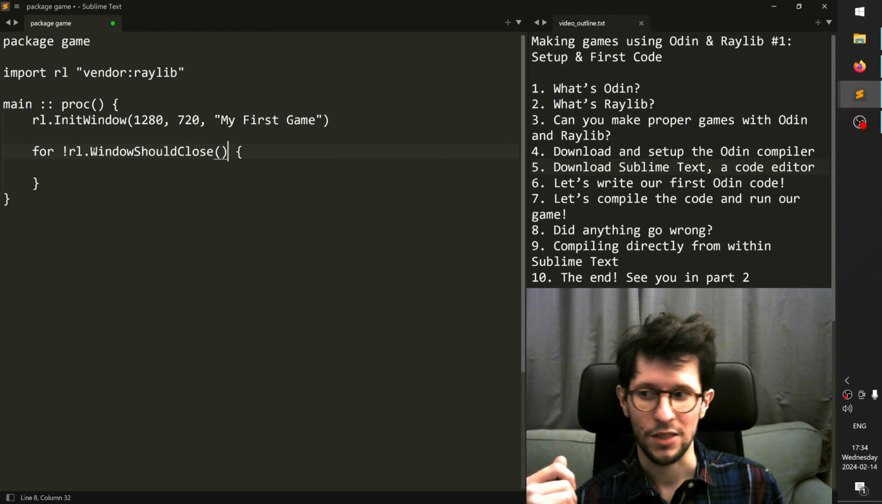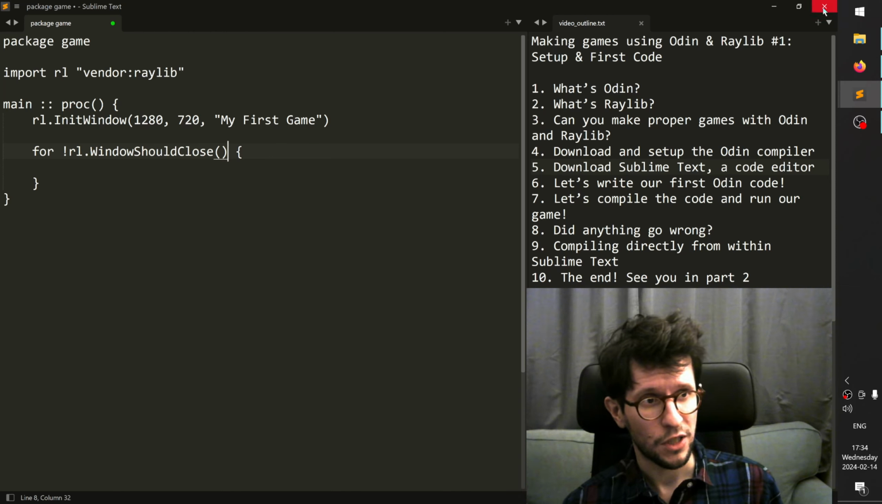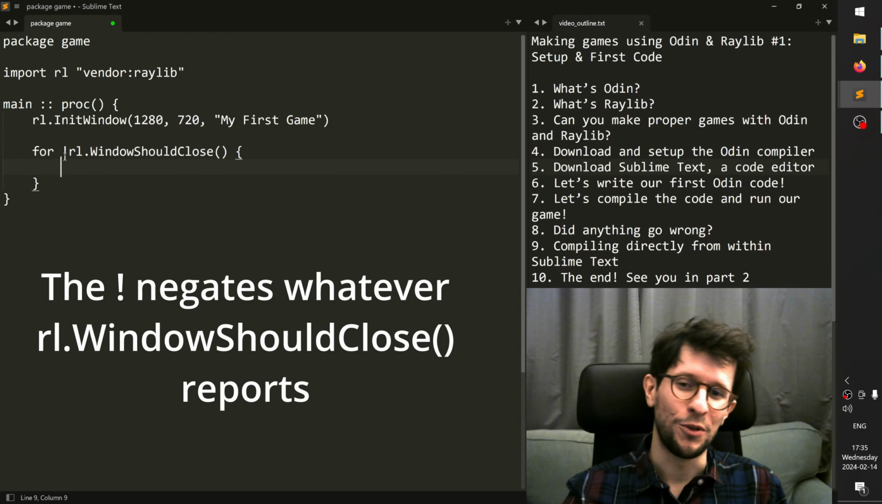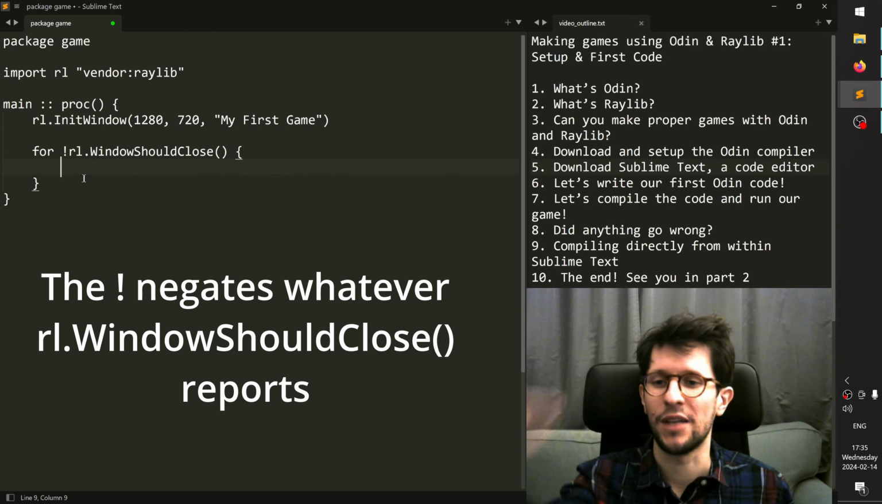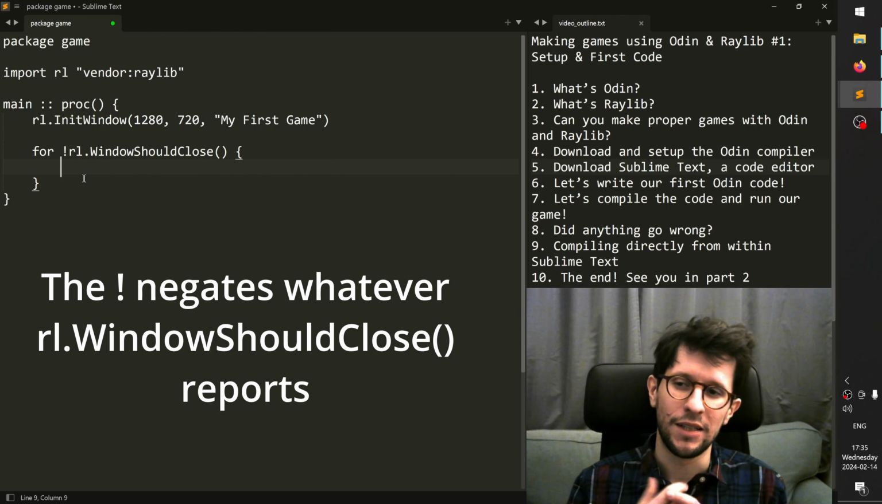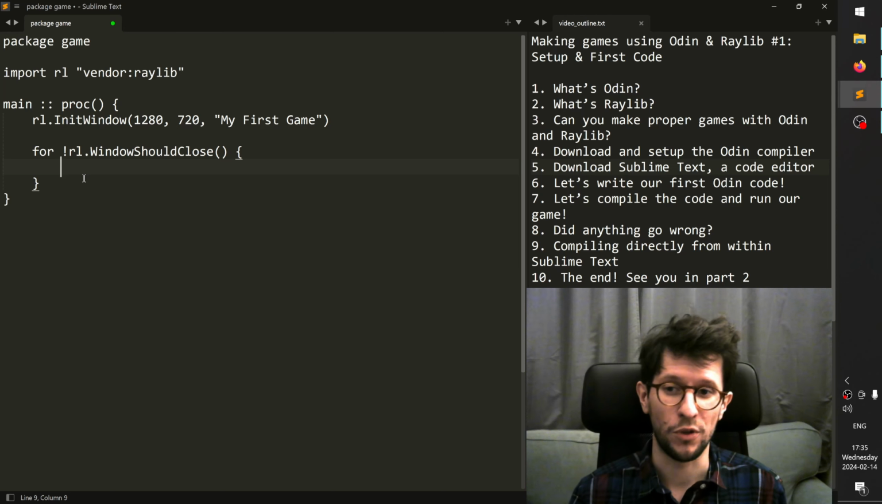Now this condition is WindowShouldClose. We're asking Raylib, did the user click the little close button in the corner of the window? And in that case, we should close. But we actually want to know the opposite of that. For as long as the user does not click the button, please keep the game loop running. And this loop of constantly updating frames is what's usually called the main loop of your game.